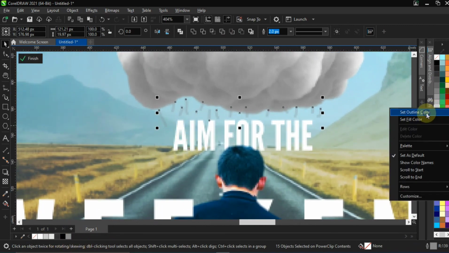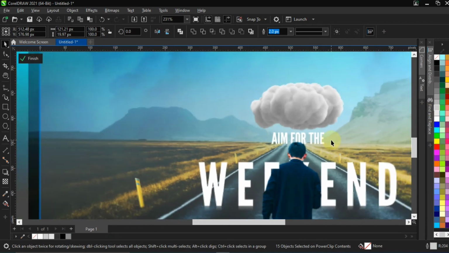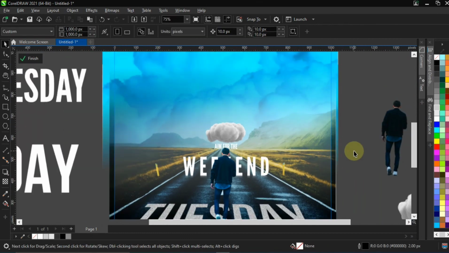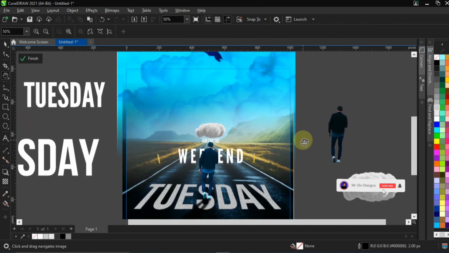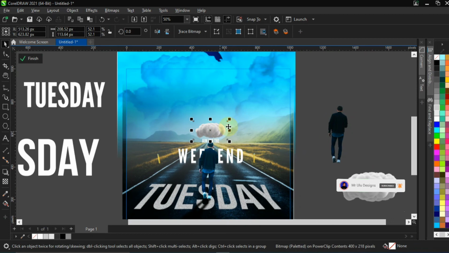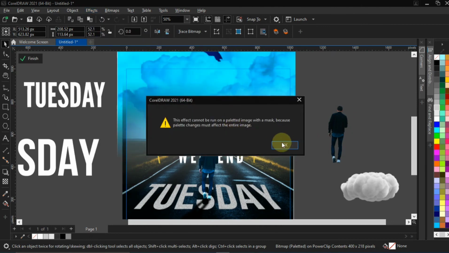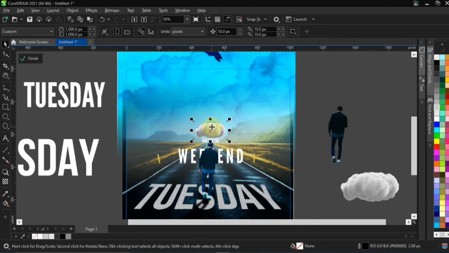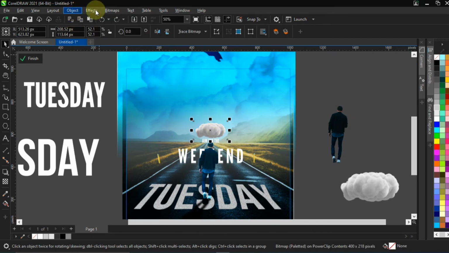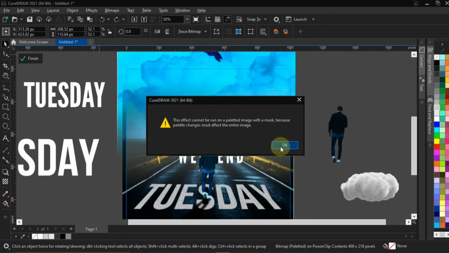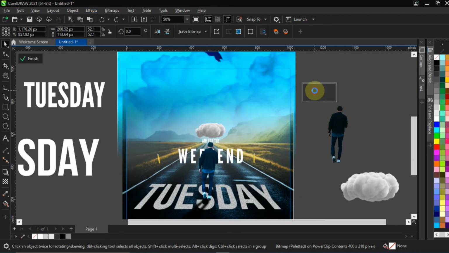Should we edit the sky, the cloud? Let's see if editing the cloud is going to make any sense. Oh, we can't edit the cloud. So let's see if we convert it to bitmap, if we can edit the cloud. Okay. Yes, you can edit it. All you just need to do is convert to bitmap.